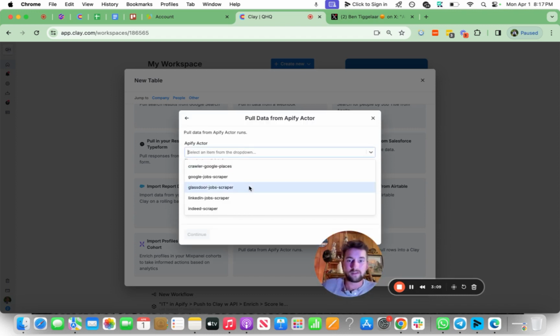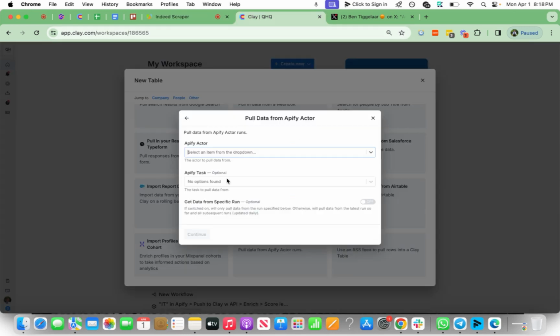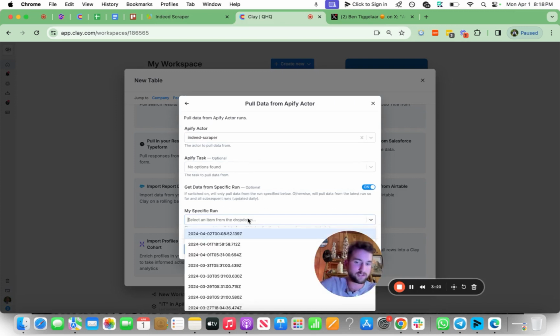And then from here, the Apify actor that you just set up. So for my example, obviously, I set up an Indeed scraper. So I would click Indeed scraper. From here, I want to make sure that it's the specific run that I just put out. I don't want it from, you know, 3 weeks ago, 3 months ago, et cetera.